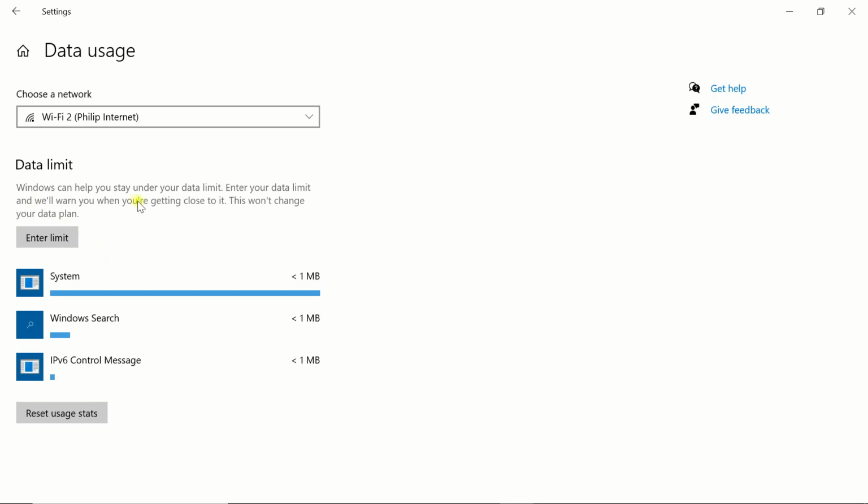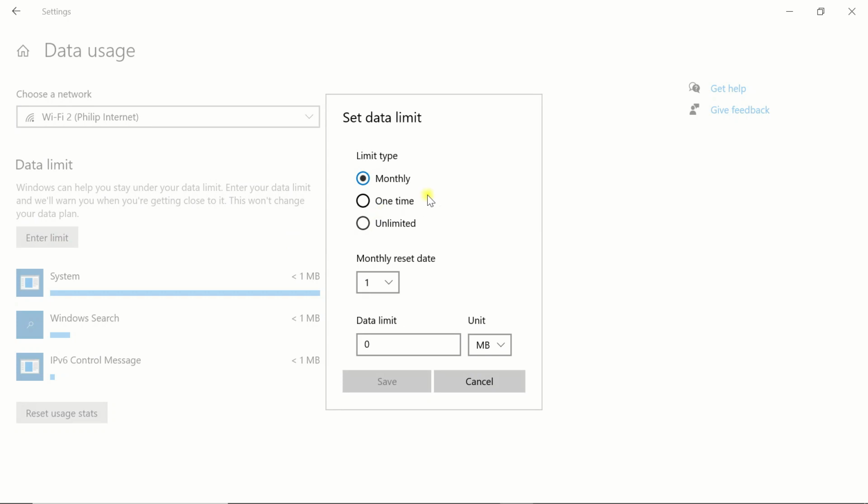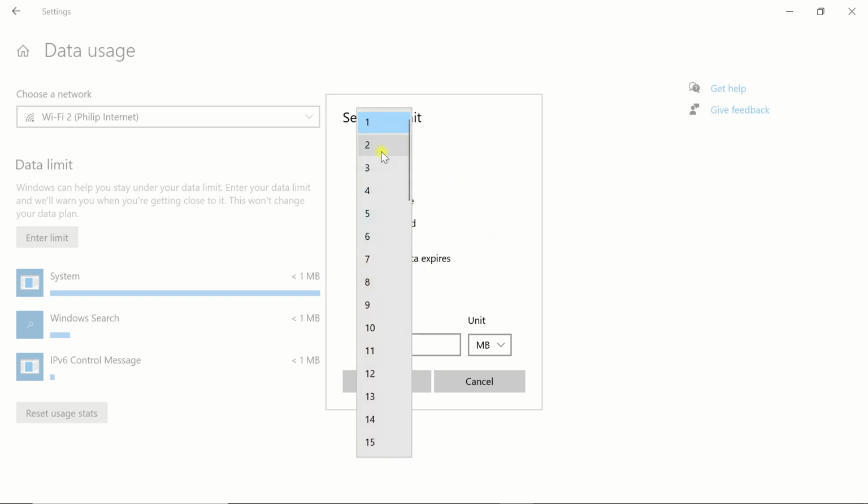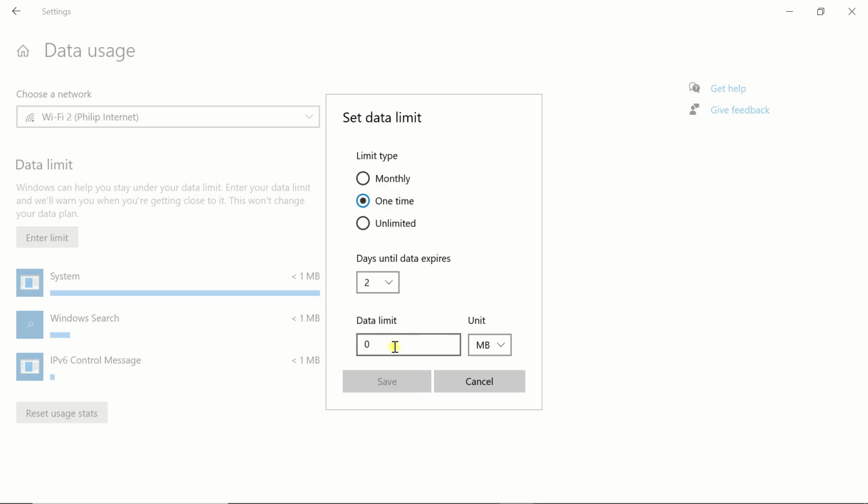So we set a data limit here by clicking the button enter limit. I prefer to go with the limit type of one time. So I'll go with this. Days until data expires, I usually go with 2. Data limit 4, then I go with gig. Okay, so you can choose other options. It's just based on what you feel comfortable with. So after this, I'll click on save.